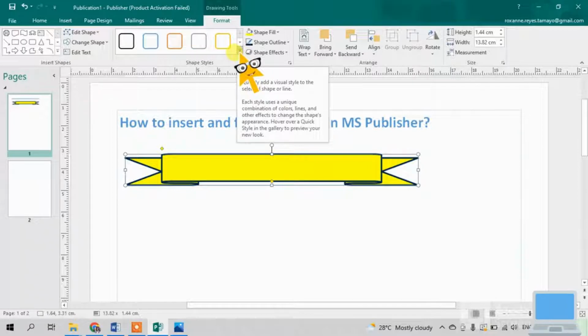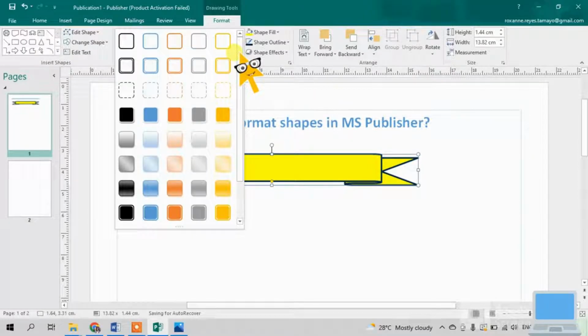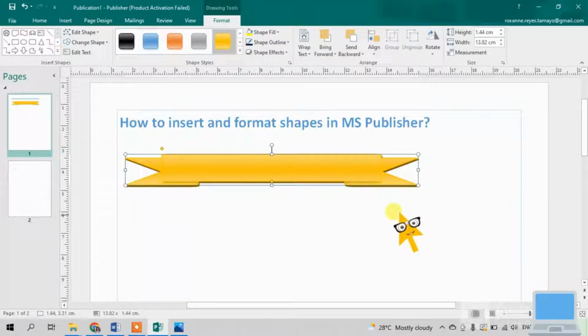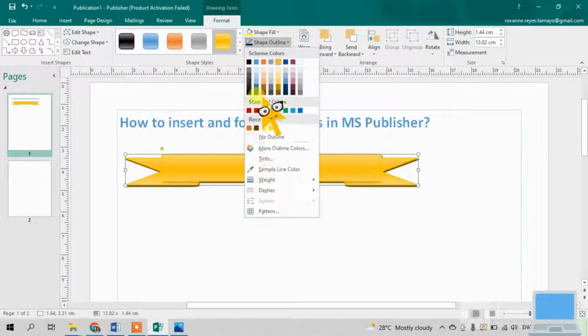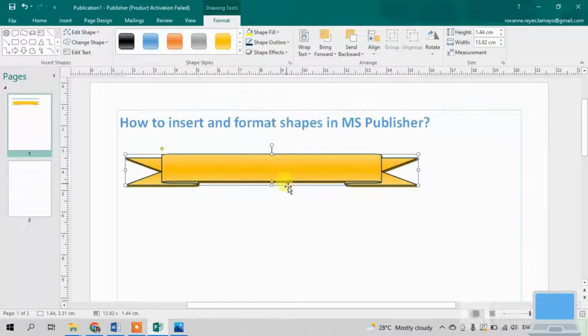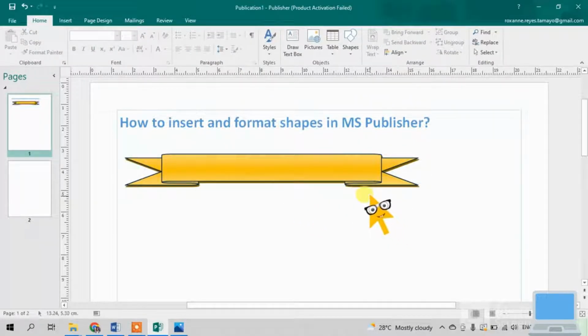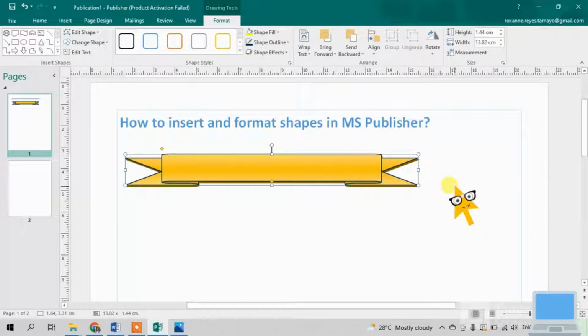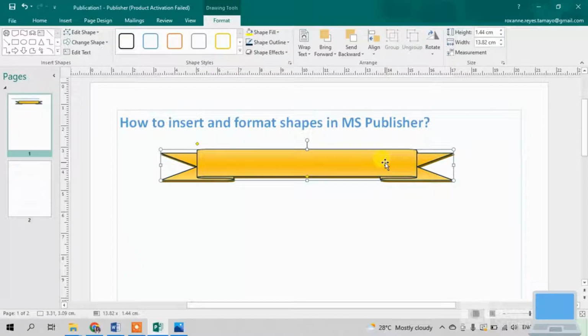If you are running out of time or if you're in a hurry, there are ready styles for you. So say for example this one, just need to change it a little bit. All right so there it is. Okay, much better.